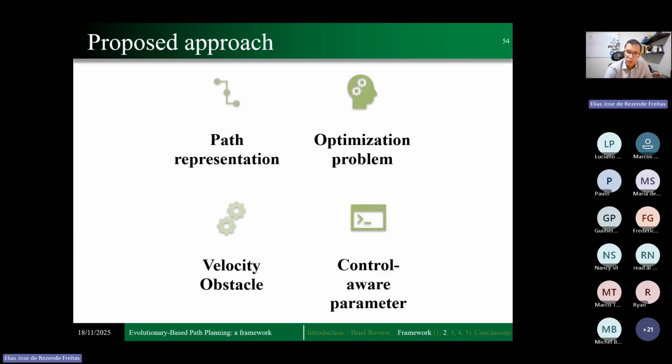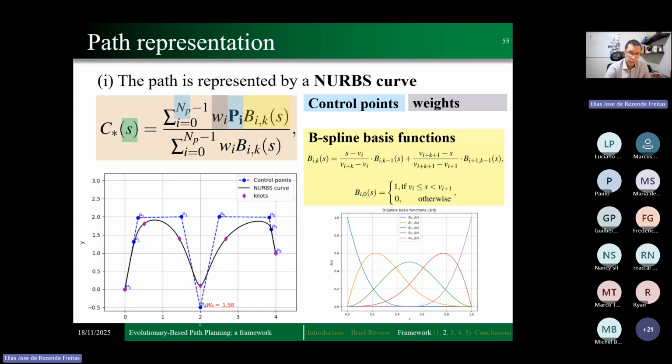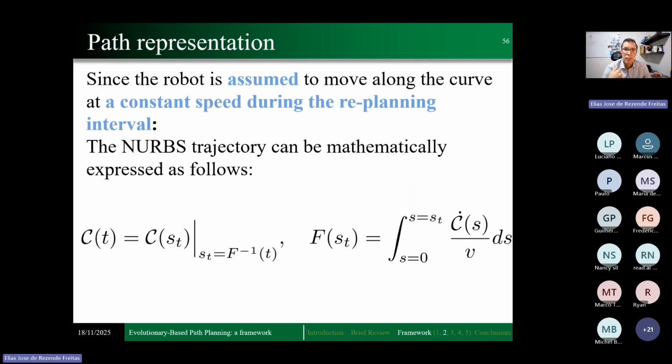The key ideas of our proposed approach are a parametric path representation, the optimization problem with the velocity obstacle integration, and a control-aware parameter. We are also working with paths represented by NURBS as before. However, since the robot is assumed to move along the curve at a constant speed, the NURBS trajectory can be mathematically expressed as follows, converting the parameter s to time.